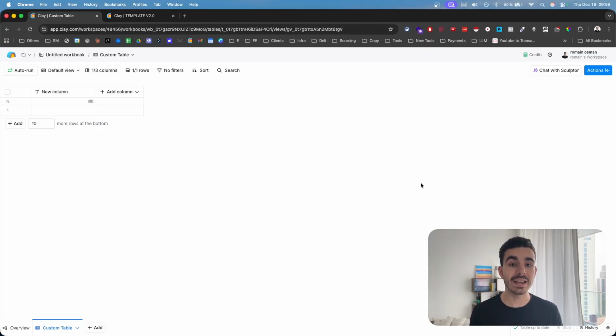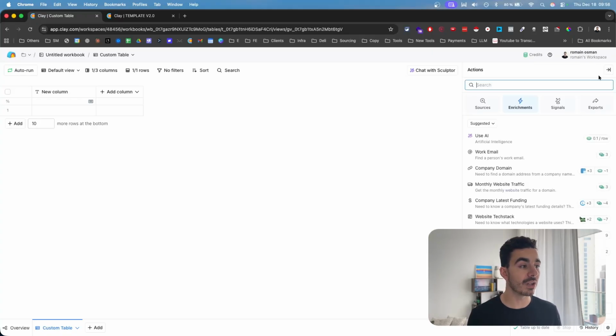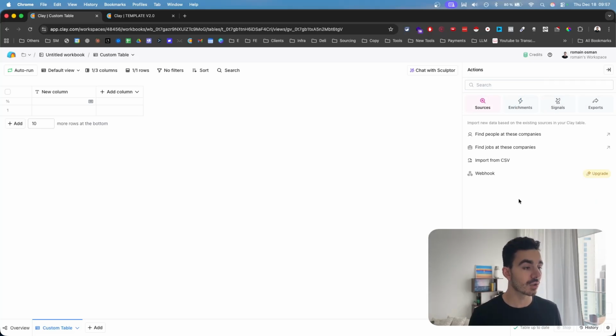But here is where Clay is different. You have an actions menu with 4 categories. You have sources, enrichments, signals, and exports. Let me explain what each one does. Sources is how you get data inside of Clay.